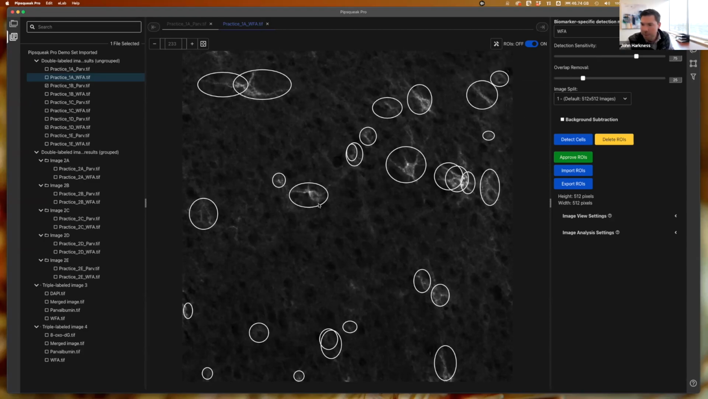So this is good. It's detecting a lot of things, but it's actually detecting a little bit more than I might want to detect in this image. And so I've got a couple additional settings here that I can change to try to make my detection maybe a little bit more accurate for myself.